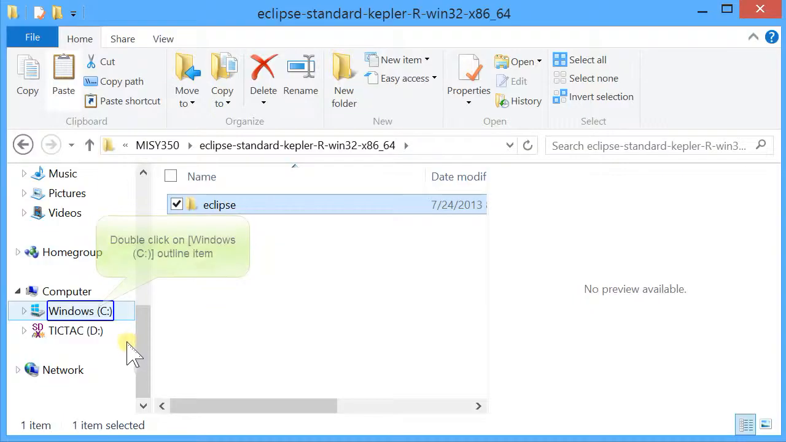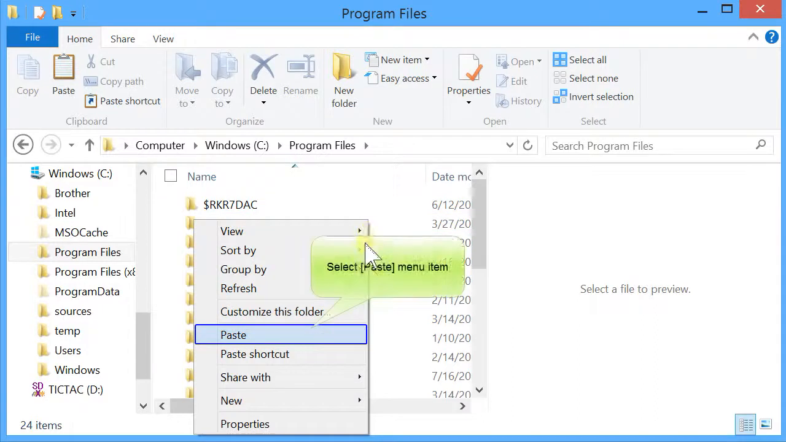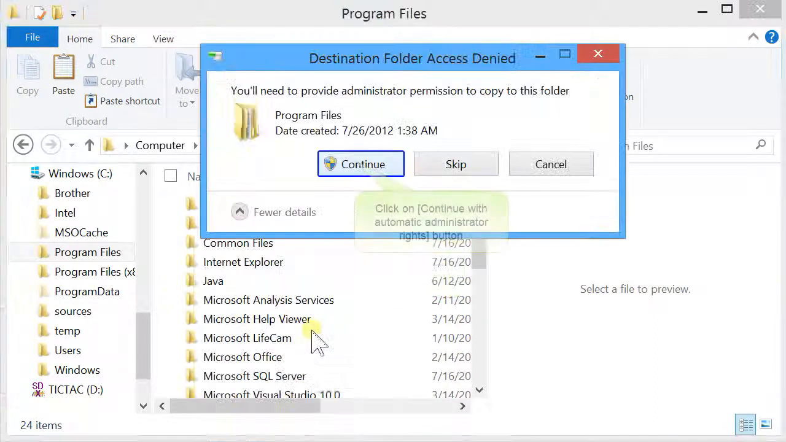So I'm going to scroll down here to my C drive, and you'll notice again we have the two program files folders. If you're running 32-bit Windows, you will only see one program files folder. If you're running the 32-bit version of Windows, you're going to want to go into the single program files folder. If you're running 64-bit Windows, you want to follow what I'm doing because I'm running 64-bit. We're going to go into the program files folder and then simply right click and paste. It will give you an administrative prompt because you're in the program files area. Just say continue.